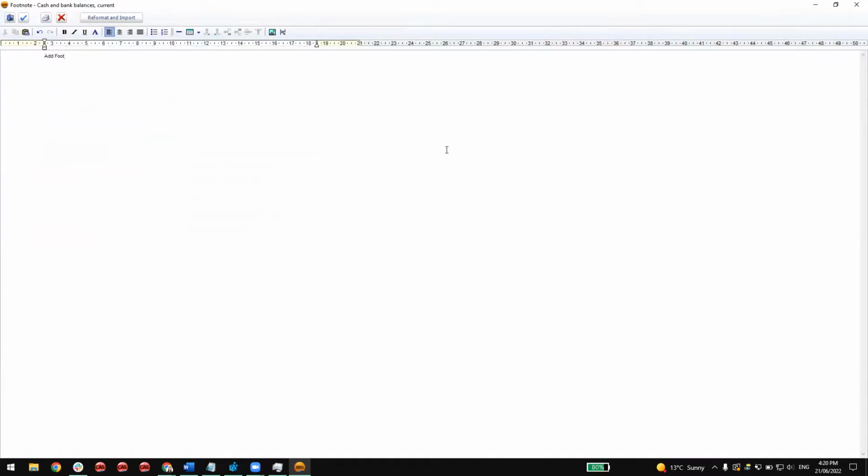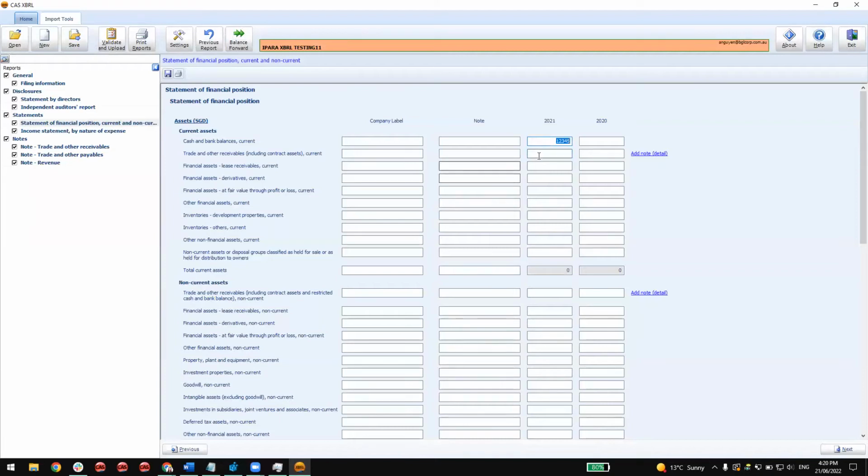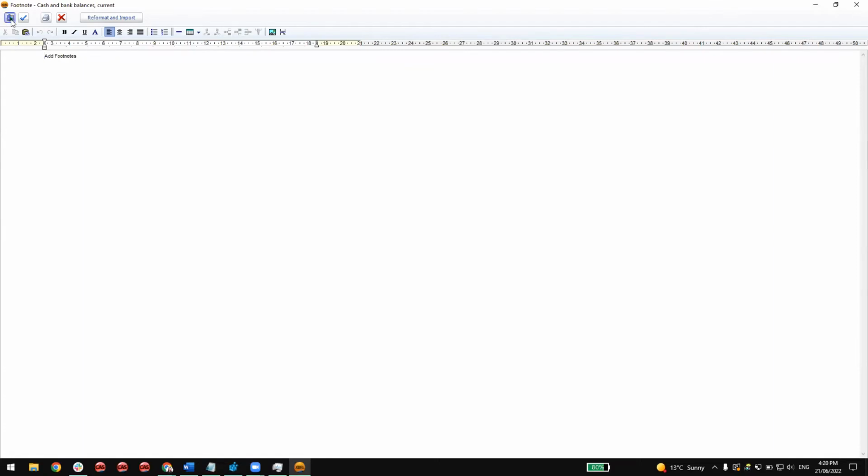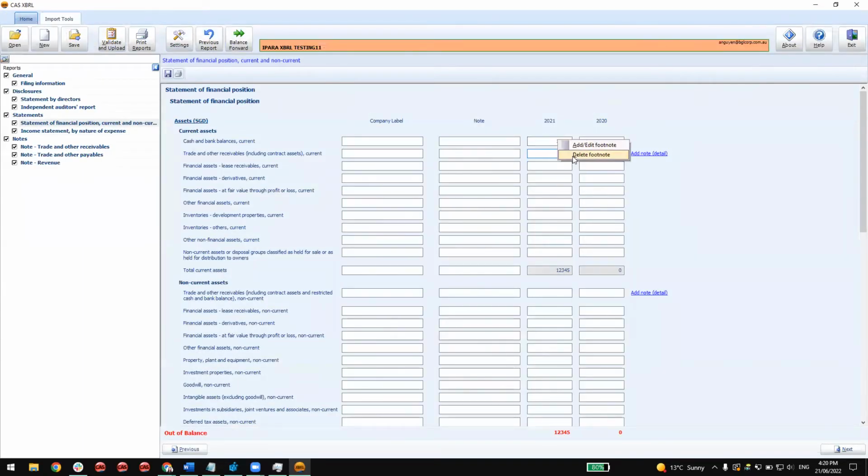So here is where I can add a footnote. Once you've done that, just click on the tick icon and you will be able to see that the field has turned green. So if you load a file, whether it be a BizFin file or a CAS Experiel file into Experiel tool here, then anything that shows in text in green will have a footnote. And you can definitely just see it by clicking on the Add Edit Footnote there. And if you want to delete it, just right click and click on Delete Footnote, and that will remove the footnote for you.